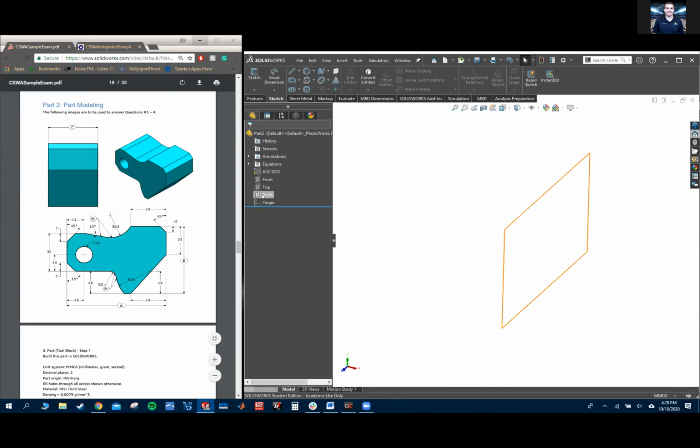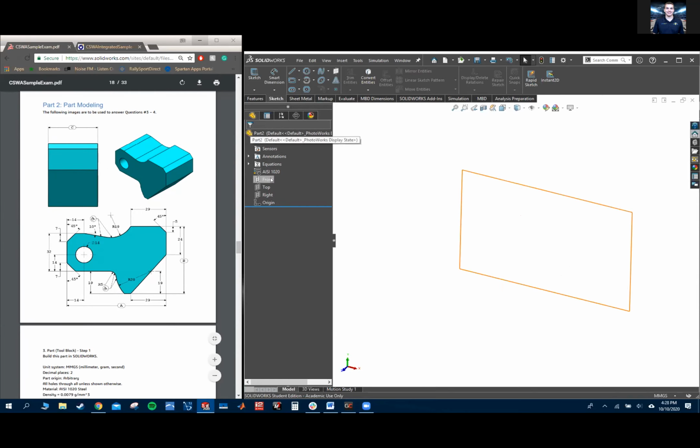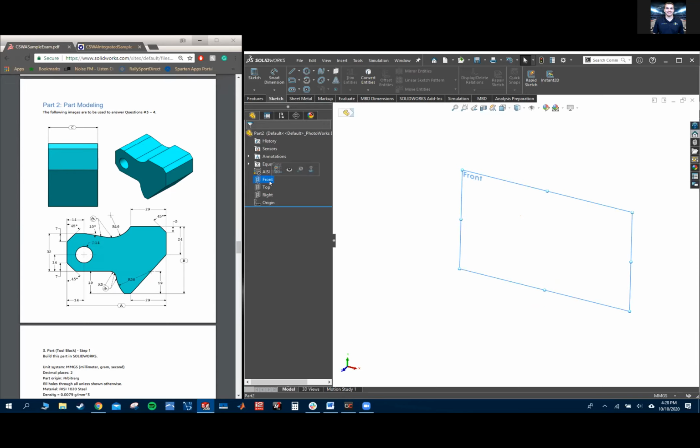So yeah, we'll start off by making a 2D sketch on the front plane. And the way you do that is, I also forgot to mention, there's no right way to make a part. There's a lot of different methods to go about doing it, and it's going to be different based on your approach.